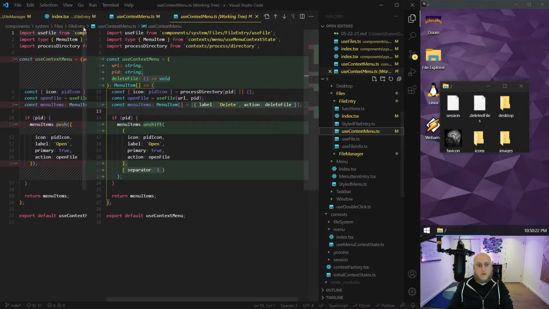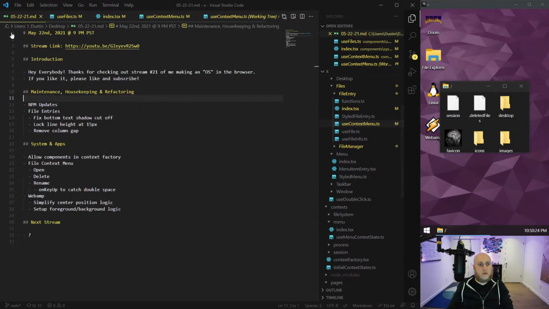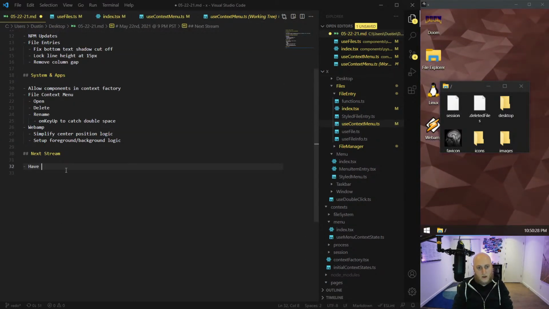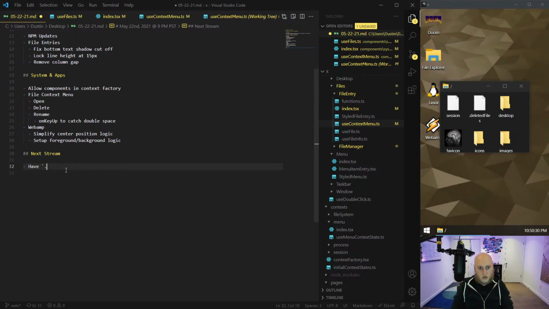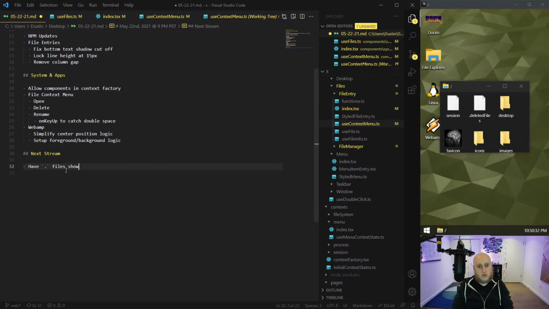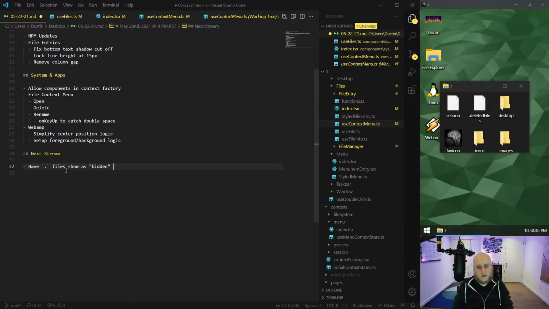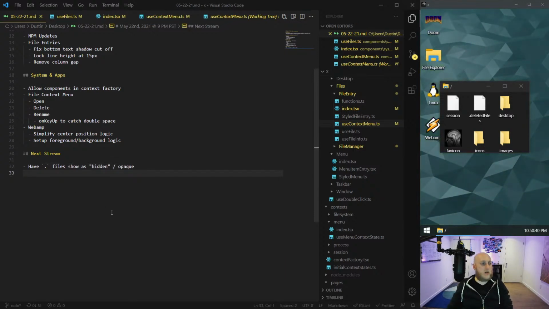Let's make a note in the stream notes. Here they are. So for next stream or whenever, have dot files show as hidden / opaque. There we go. That'll be like the show hidden files thing.